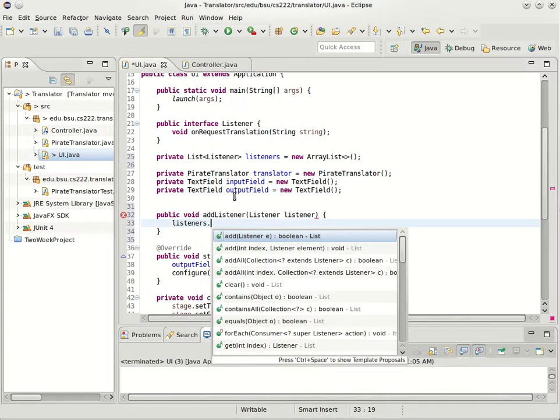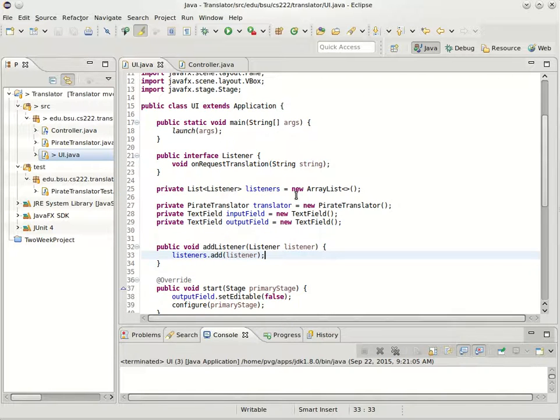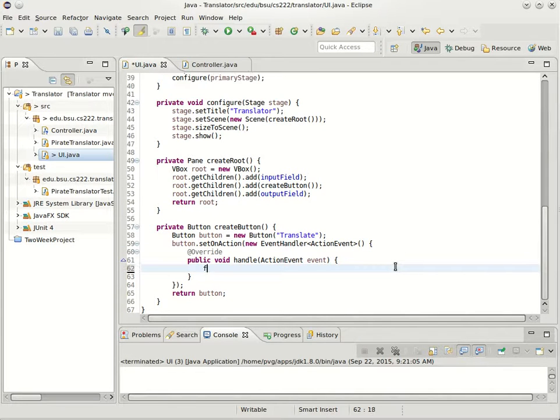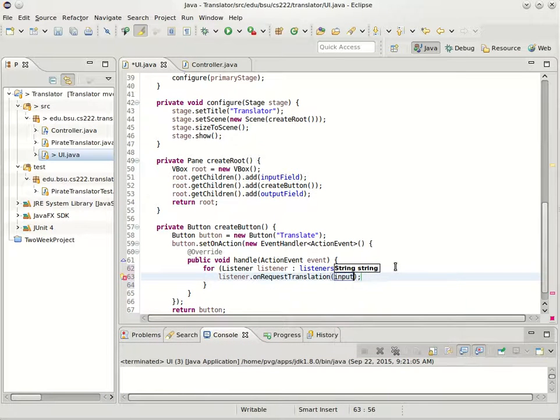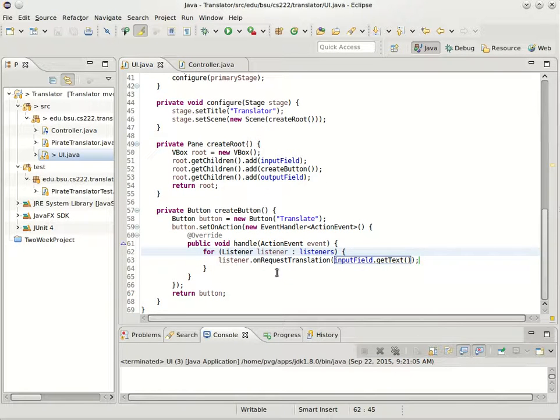Listener, and I stick it into my list. Okay. So now, what I want to do is when this button is clicked on, I'm not going to do any logic of interaction. I'm simply going to notify my listeners. So I'll say, for every listener in my list of listeners, I will say listener dot, what can I call? On request translation. What do we send it? Input field dot get text. So my view says, anytime I click that button, I will notify all of my listeners that there's been a change, translation has been requested.